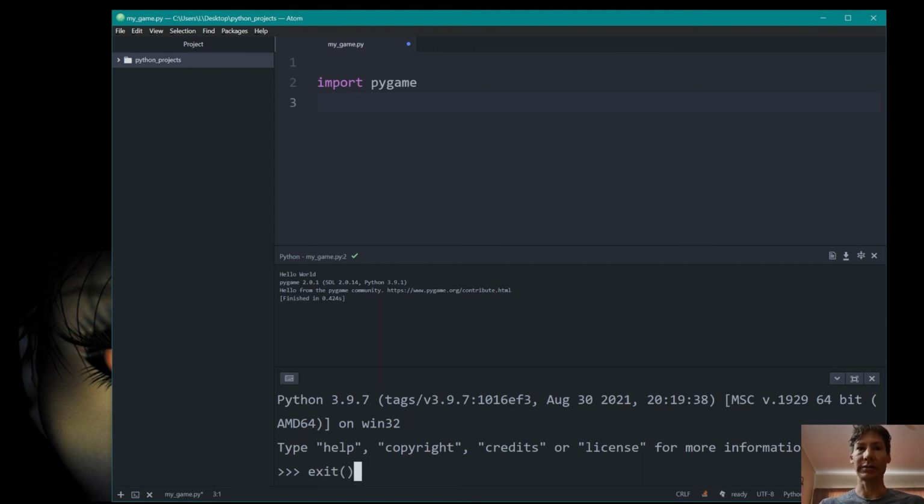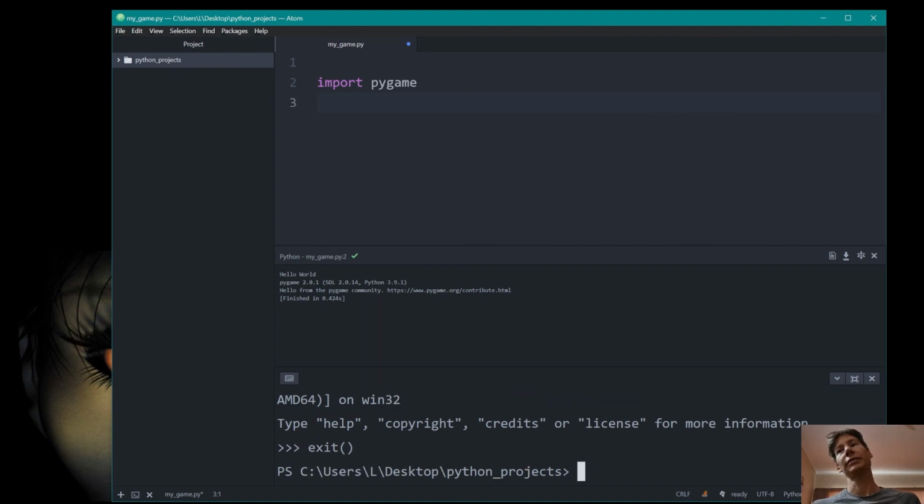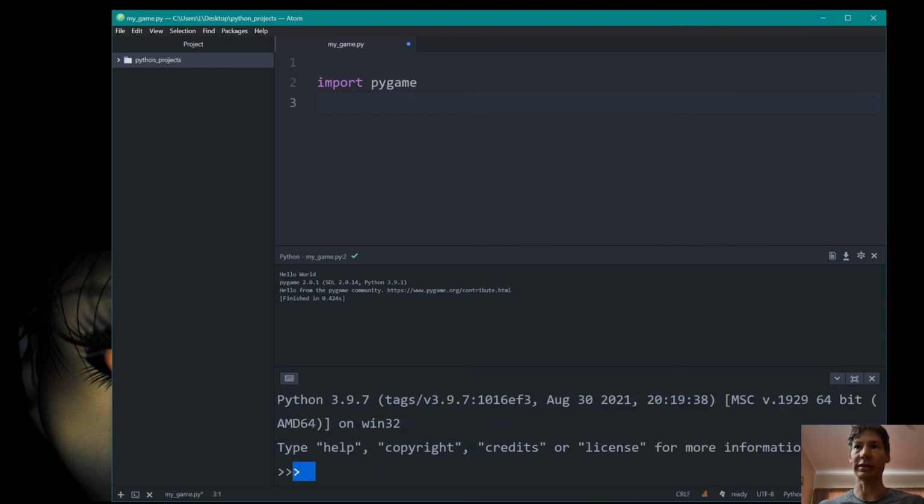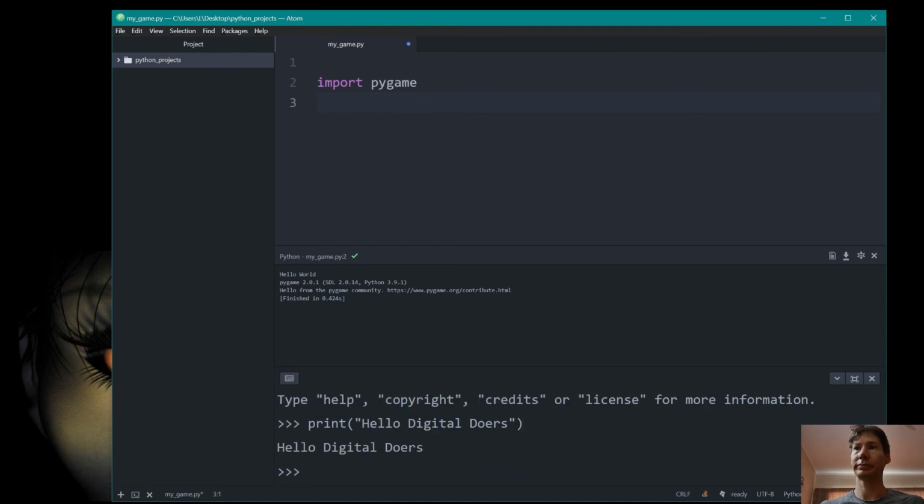Use the up arrow for the last command. If we just printed a message, we'll get an error as we're not in our text editor or shown by the command prompt. Now we're good to go.